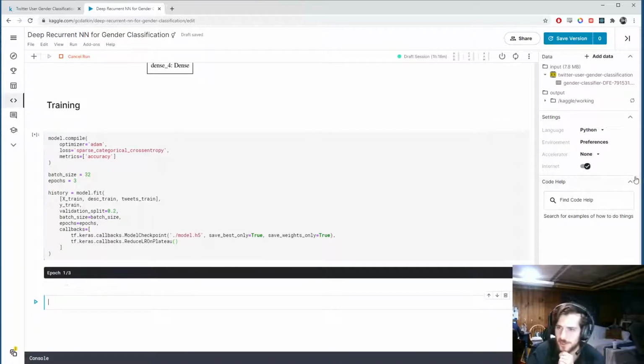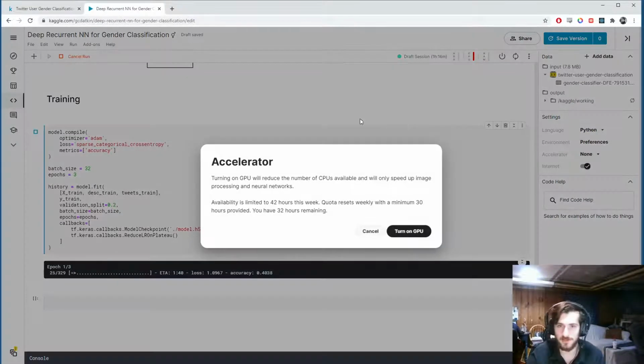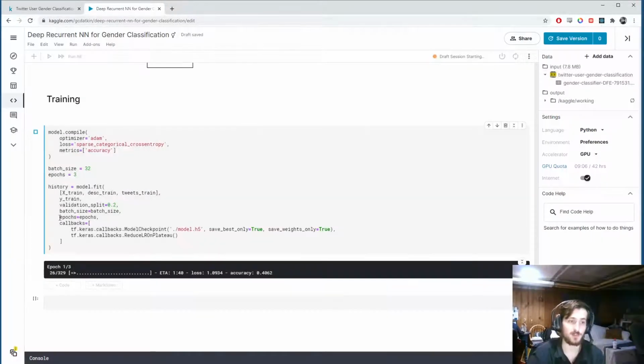I should have enabled GPU acceleration. GRUs can be slow to train. So I'm going to restart the notebook. I'm going to enable GPU acceleration, restart the notebook, and I'll continue the video when I'm done training.